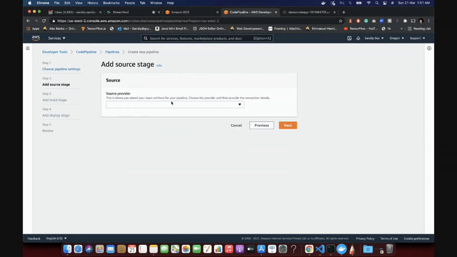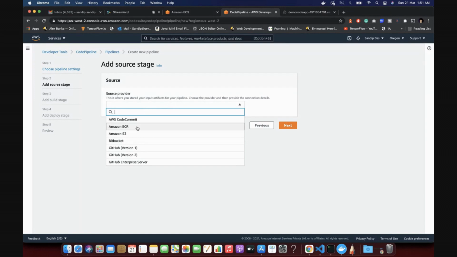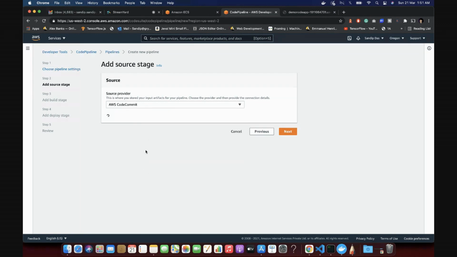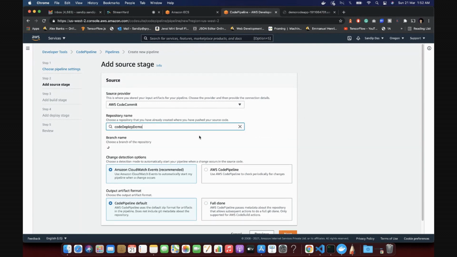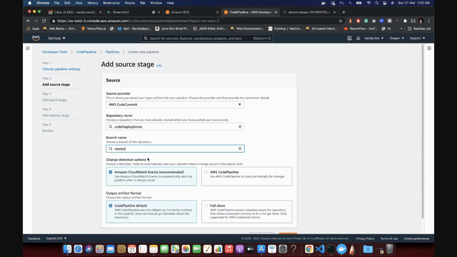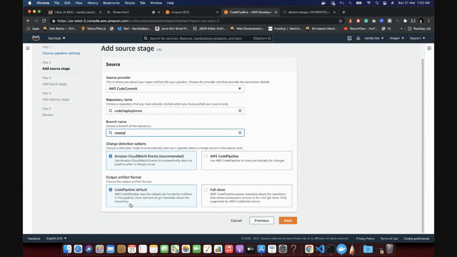So what can be the source again? AWS CodeCommit, ECR, S3, Bitbucket, GitHub, GitHub Enterprise. Now we are using AWS CodeCommit here. Give the repository name. Let's say the repository name is code deploy demo. The branch name, master. We want the recommended settings. Let's click on next.